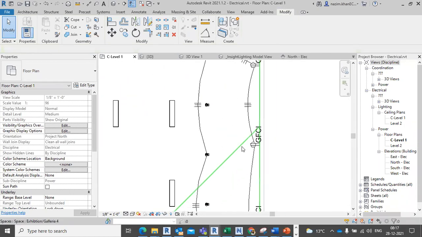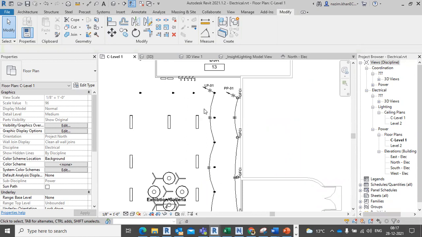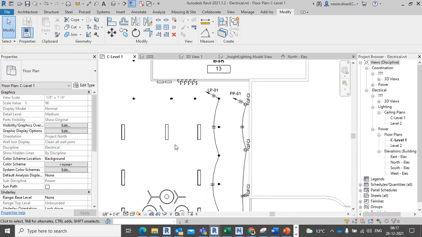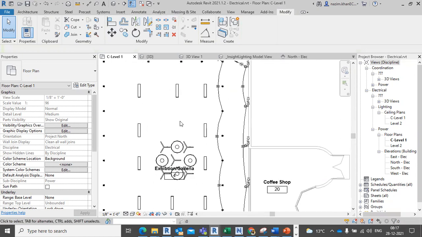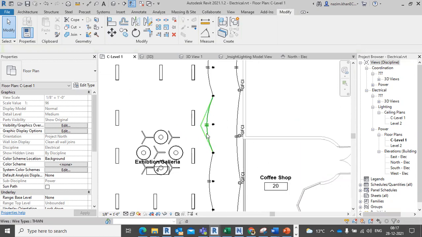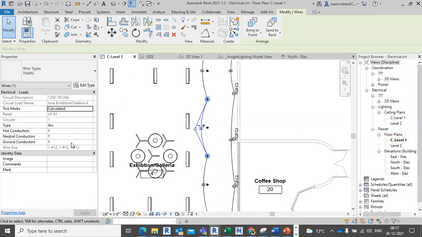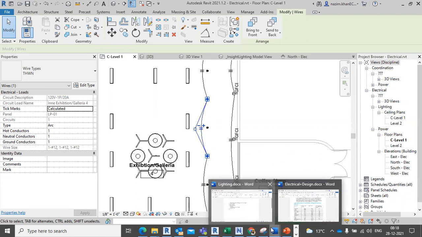So yeah, now whatever value we have given till now, it has taken it. Now we would also like to take a schedule out of it, of the wire size. Each wire size, we know it is taking 12 gauge. So number one wire is 12 gauge, and number two is also 12 gauge. What is number two? One is hot conductor, one is neutral conductor, and one is the ground conductor.